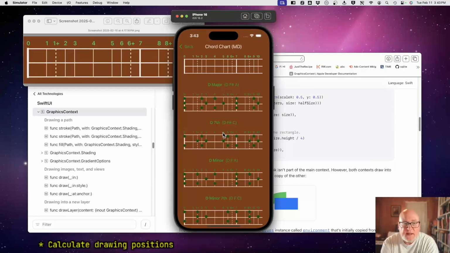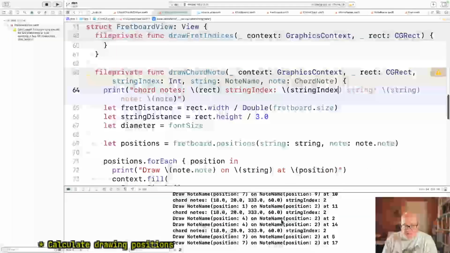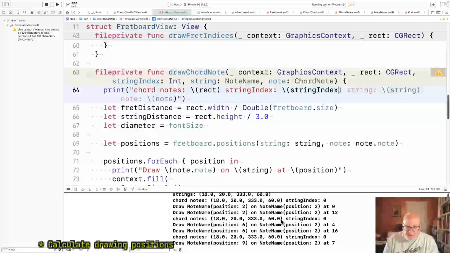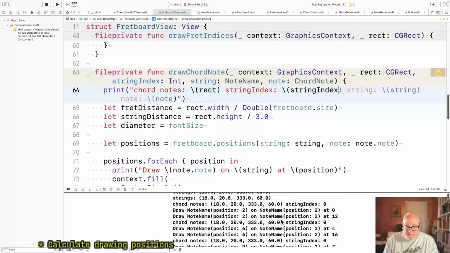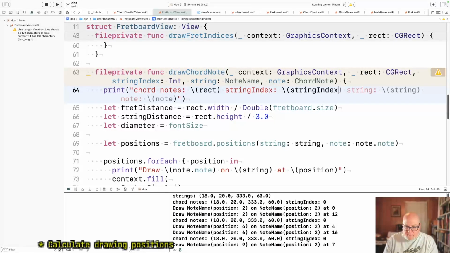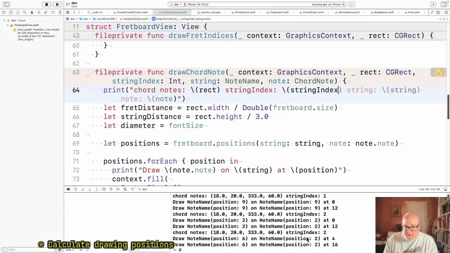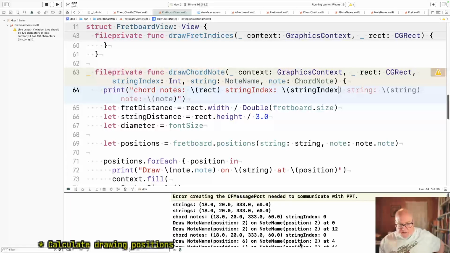Well, that certainly helps. Okay, so is the string index right? 0, 1, 2, 0, 1, 2. So he's getting called 3 times.